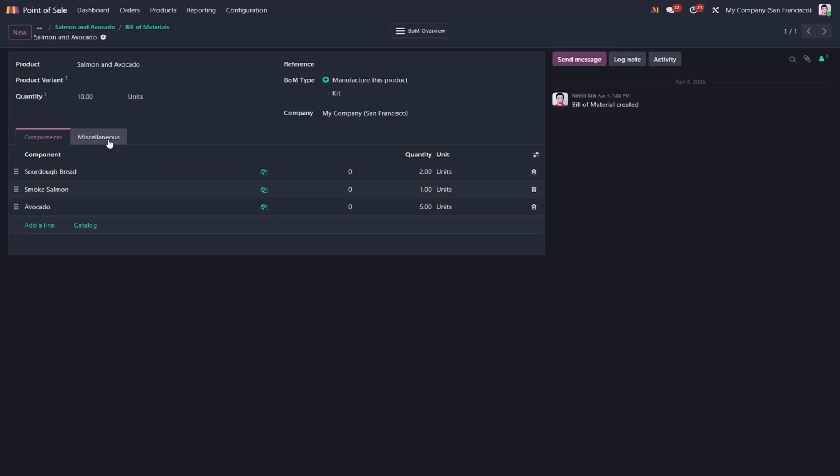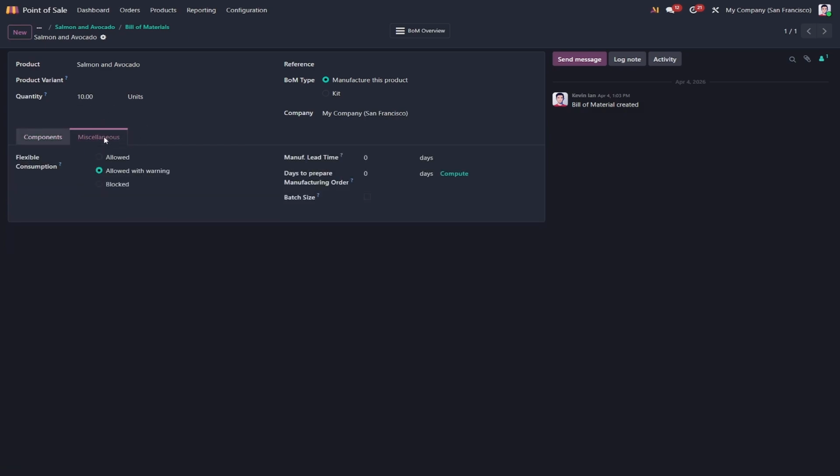The Miscellaneous tab has several advanced settings to further refine your production process. For instance, the flexible consumption field allows you to define whether your team can deviate from the exact quantities specified in the recipe. You can also set the manufacturing lead time to reflect the duration required to prepare the dish, while the days to prepare manufacturing order field specifies the lead time needed to restock your ingredients.